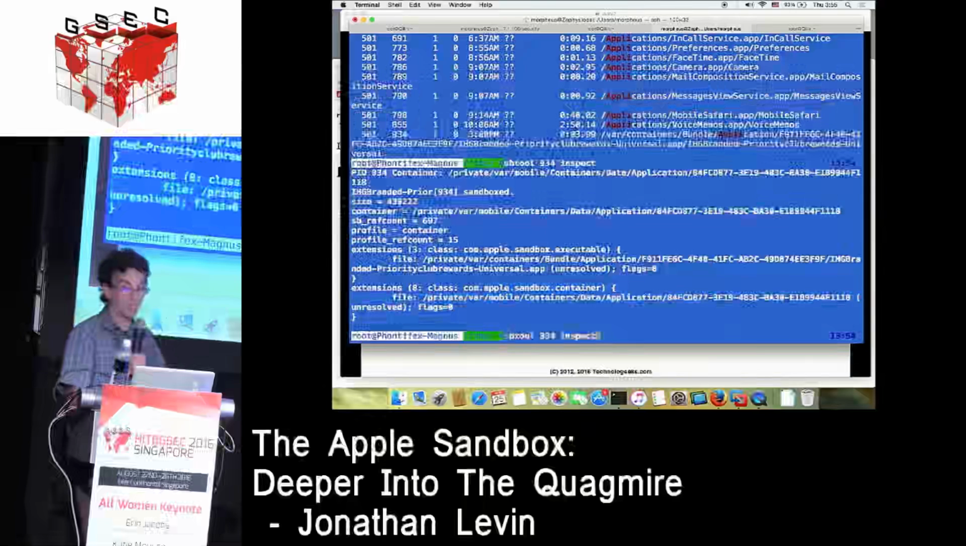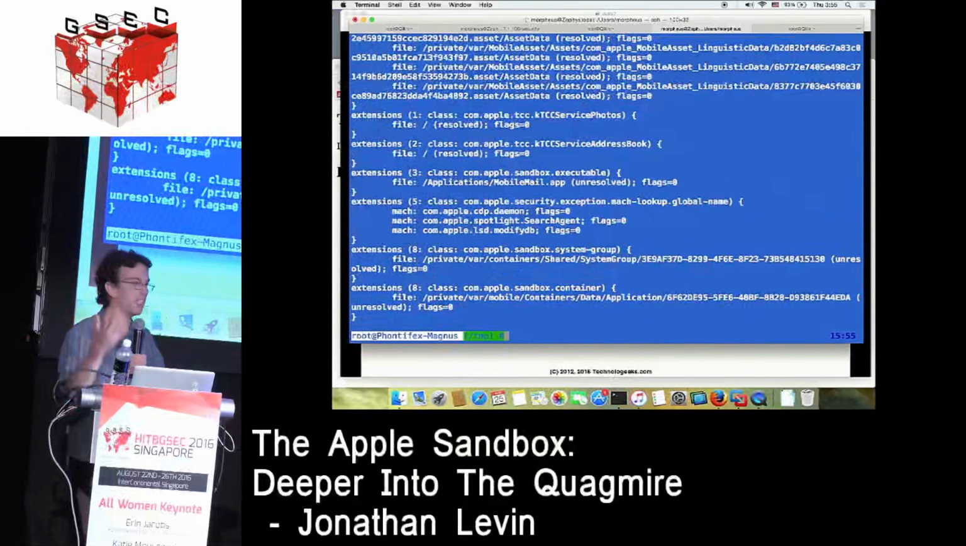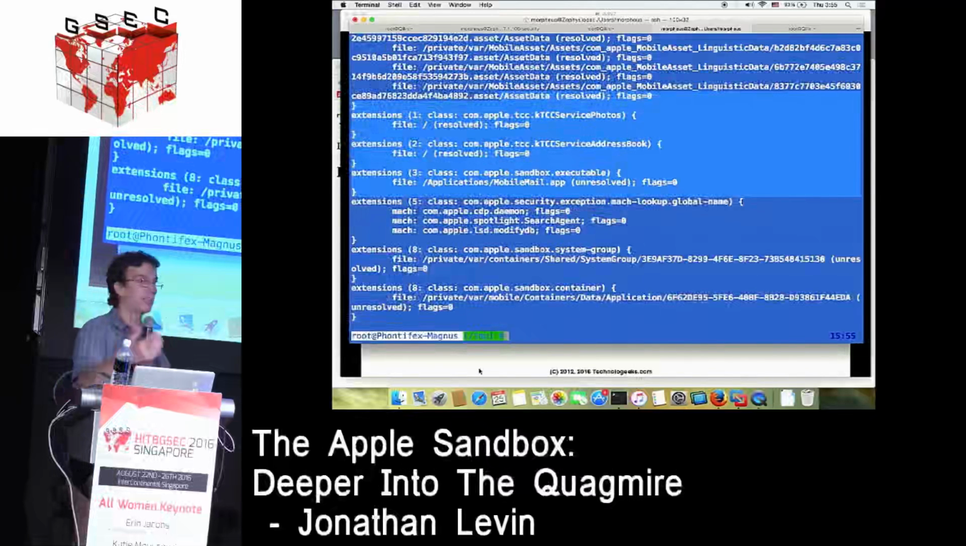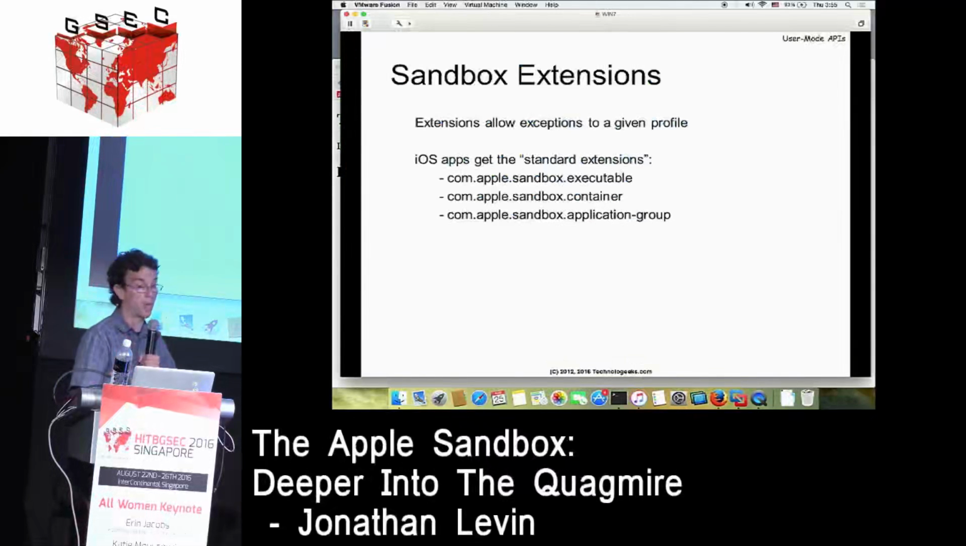Okay, but then if you looked at originally the inspection of mobile mail, Apple obviously gives itself more extensions, which also have to do, for example, with access to your photos and access to your address book, which will be on Sandbox, because mobile mail needs to do that, and it doesn't need to go through TCC, which is the transparency, consent, and control that gives you all those annoying pop-ups.